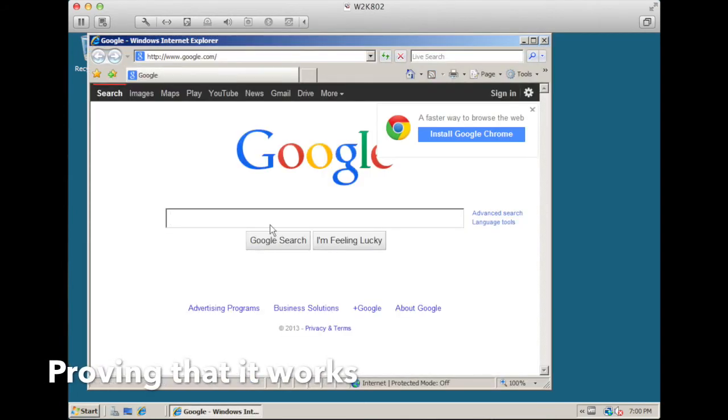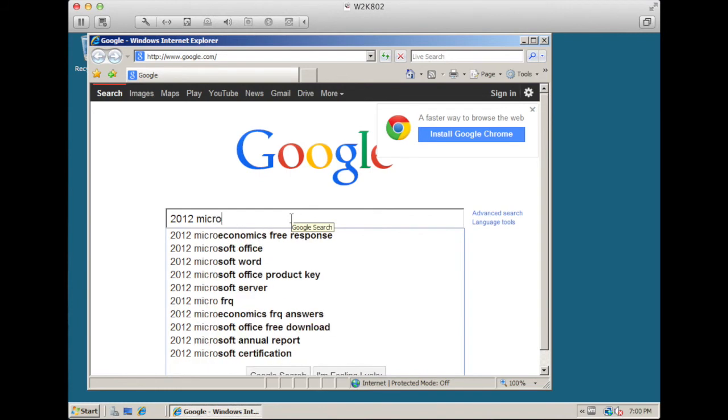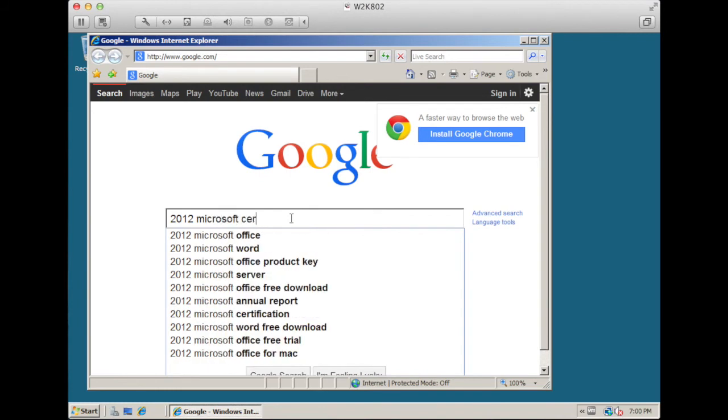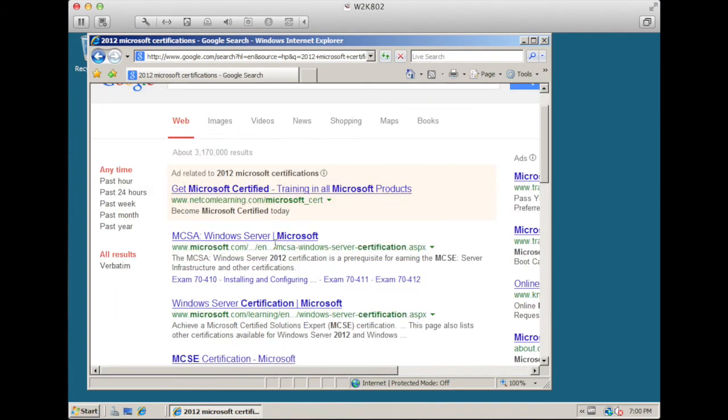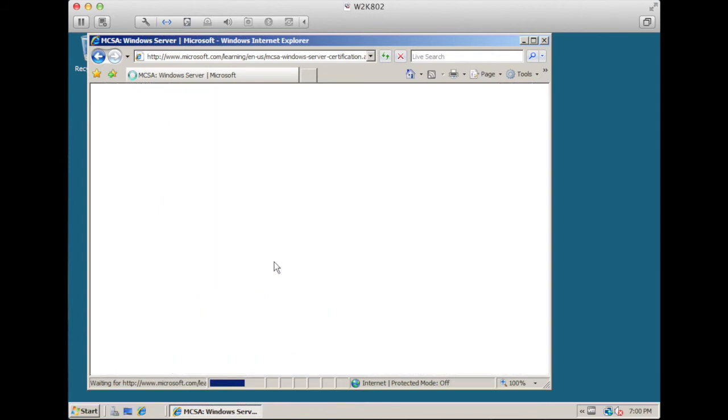Now we're going to move over to server 02, and as you can see, we open up Internet Explorer and it brings up Google. As another test, we're going to Google 2012 Microsoft certifications, and we're going to click the first one that pops up. As you can see, everything's resolving correctly and we do have access to the internet.